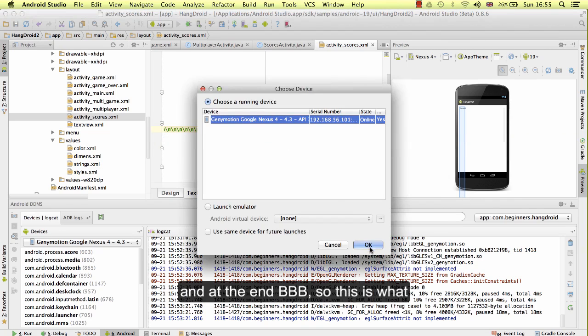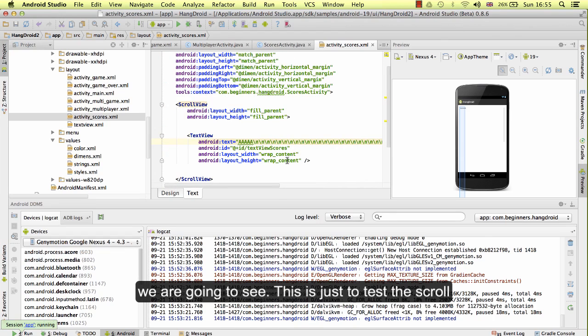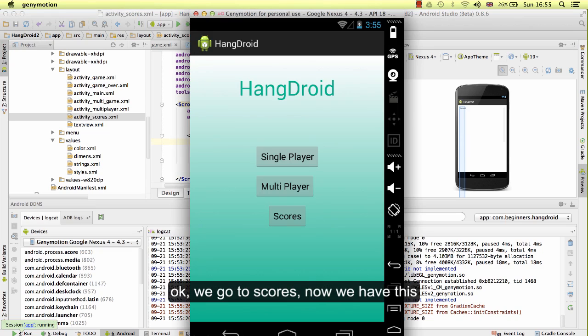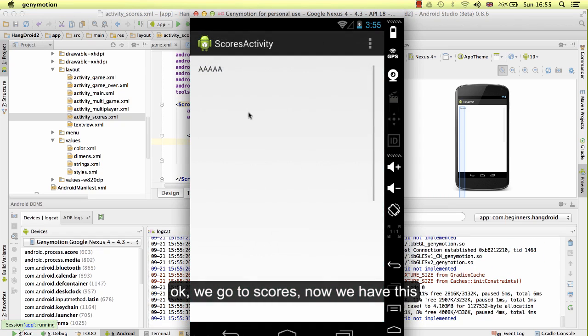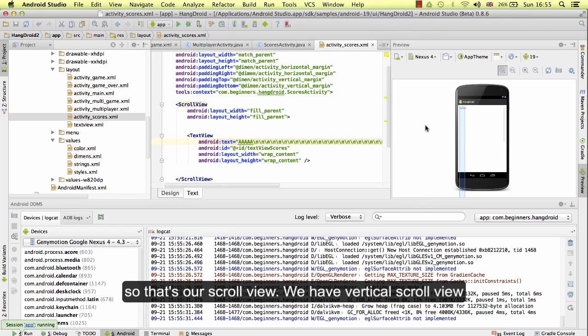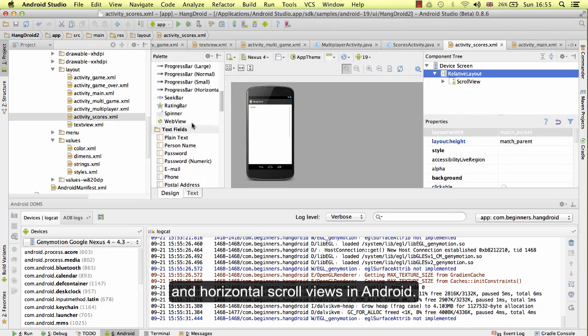So this is what we are going to see. This is just to test the scroll view and show you how it works. Okay, we go to score. Now we have this. As you can see, I can scroll the screen. So that's a scroll view. We have vertical scroll views and horizontal scroll views in Android.